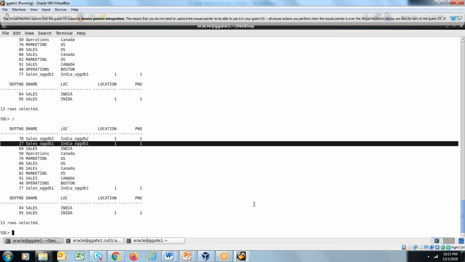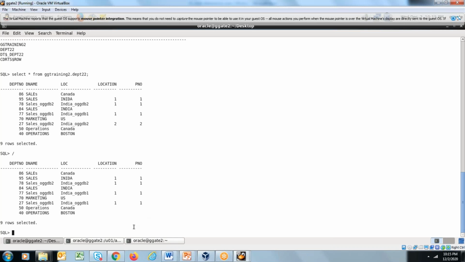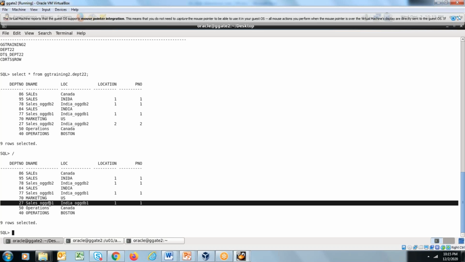Yeah, so we have 27 sales OGGDB1, and on this side, see, now you see on GGate2, we have this sales_OGGDB1. So basically, the record with value sales_OGGDB2 has been discarded, and the record with sales_OGGDB1 and India_OGGDB1 is the winner. Now you will ask on what basis it has come. It gets decided based on timestamp. So the record with the latest timestamp is the winner.